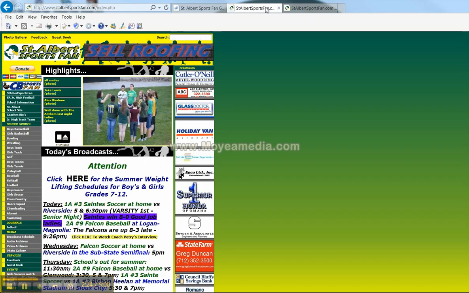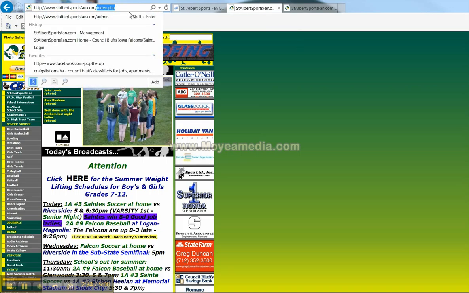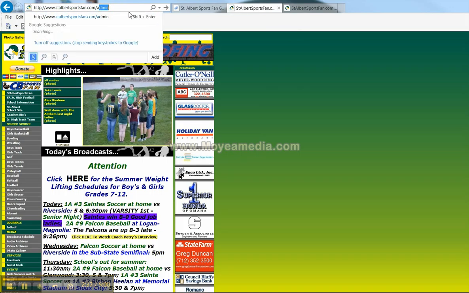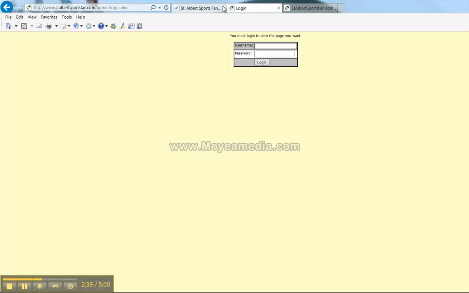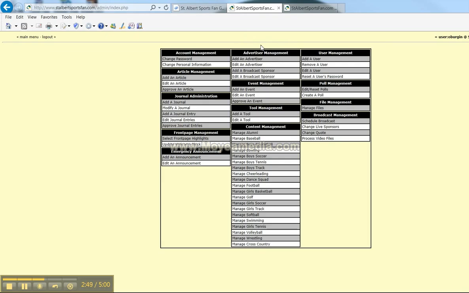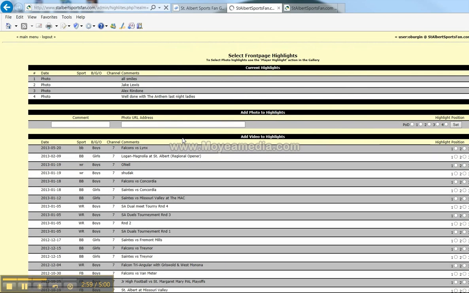Now you come back to your main page here, and remember we have two browsers that are opened up to our main page. You come to the original one, and like always we'll go ahead and log in, username and password. And once we get that done, where we're going to go is over here in the left-hand column towards the bottom. And we're going to select the front page highlights.